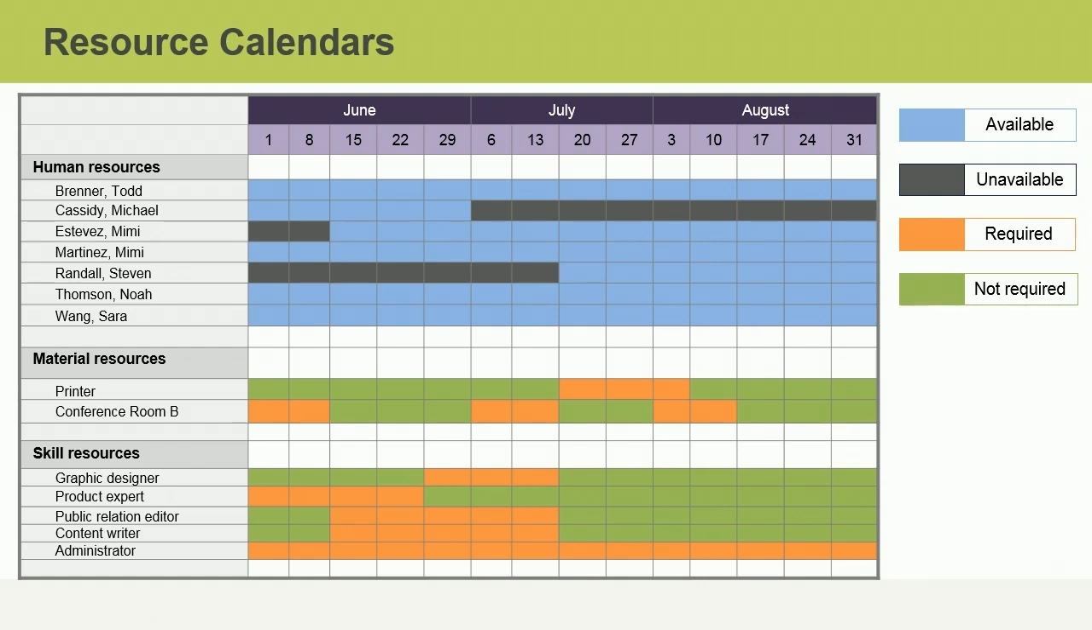For example, a project manager might use a composite human resources calendar, which may include required capabilities and skills of the human resources. A resource calendar documents the time periods for which each project team member can work on the project. This resource calendar shows when team members are available and when they are not. For example, Michael Cassidy is available in June, but not in July or August.